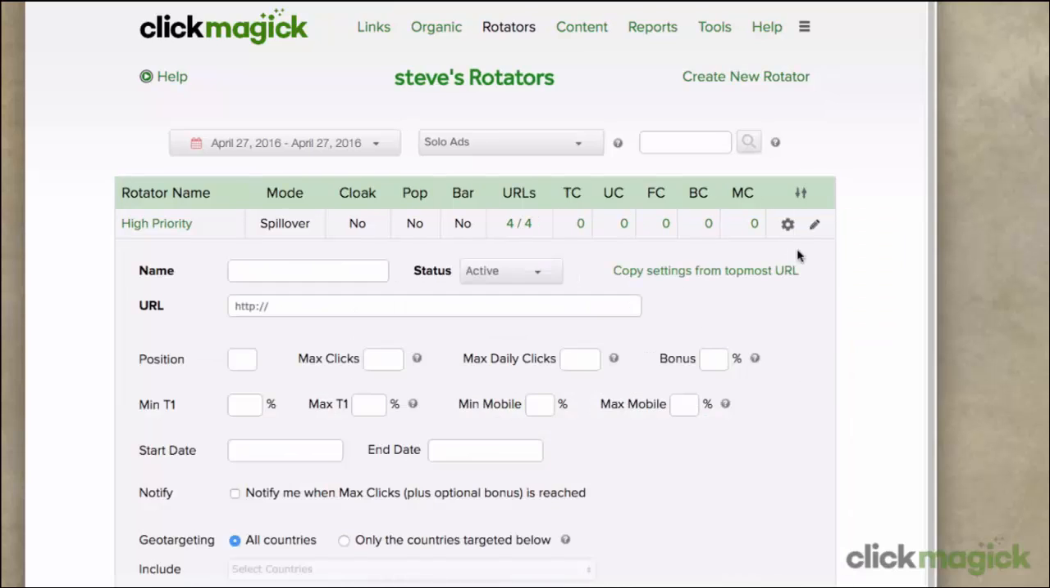I can add a URL, I can give it a name, a target, and position. If I wanted to add it at the front of the rotator, I could put position number 1. If I knew that the catch-all was at position 4, I could put 4 here. That would put this URL at position number 4, moving the catch-all to position number 5. So either way you want to do it, you can put it at the end or you can put it at the beginning. It depends upon how your traffic's flowing, what you want to do.